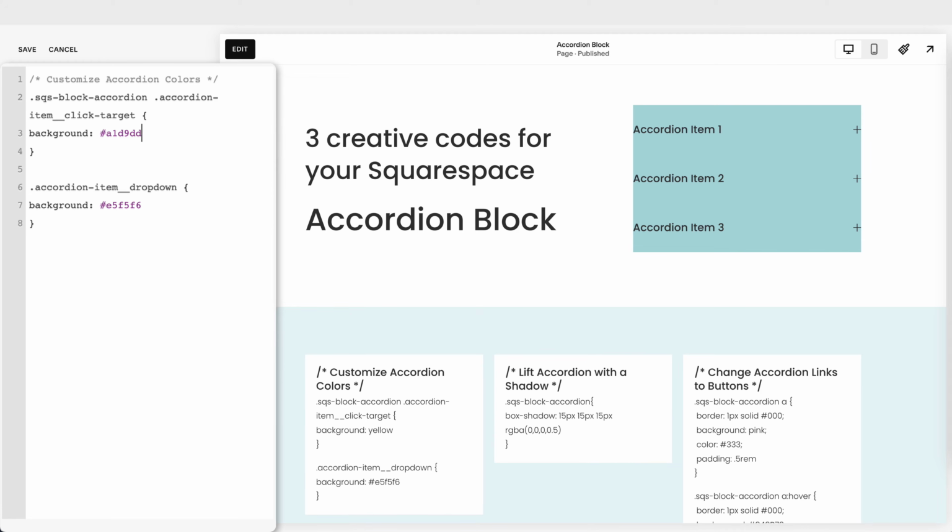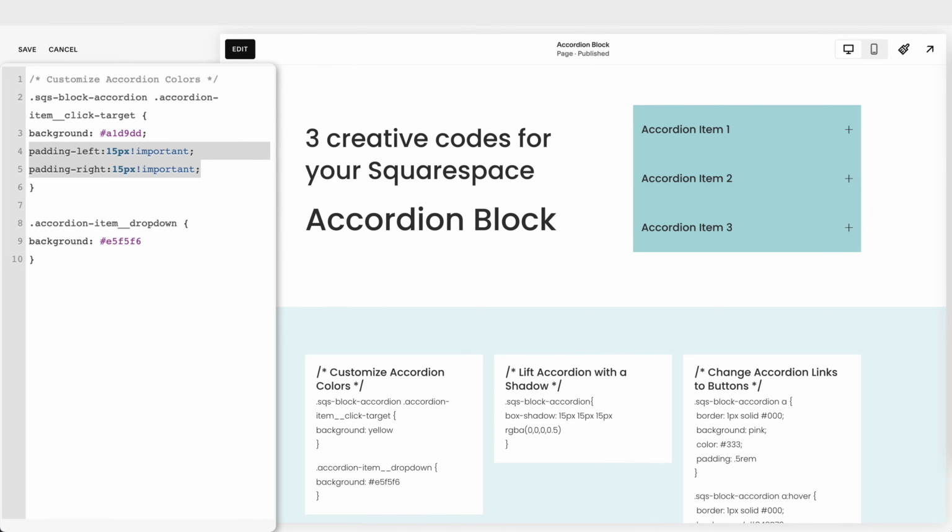Personally, I like to pull those in a little bit, so let's go ahead and add some padding to make that happen. I've added 2 lines of code that says padding left 15px important and padding right 15px important. We have to add exclamation point important because we're overwriting what's already there. We've got to make sure the computer pays attention to our code. But now that we've added that, you can see the accordion items are pulled in slightly from the edges, and that's a design style that I like.